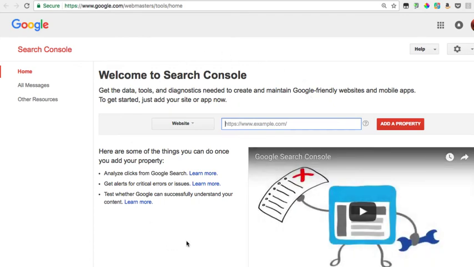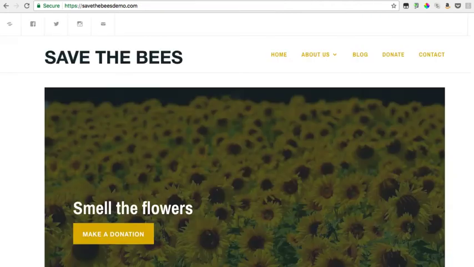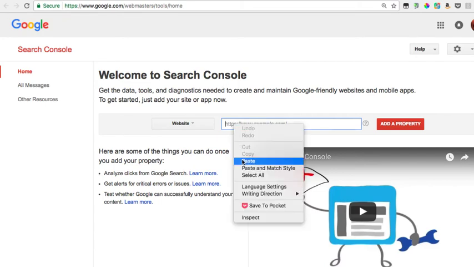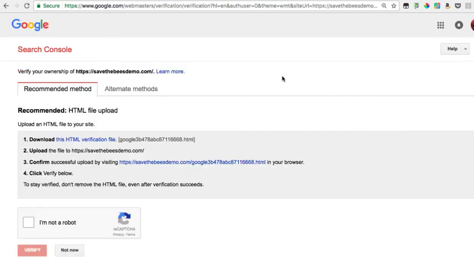So now we're in the Search Console start page. And what's the next instruction? It says type or paste in the URL to your homepage next to the box that says website, then click the Add a Property button. All right, so I'm going to copy my entire URL and go into the Search Console and paste it. And then I will click Add a Property.